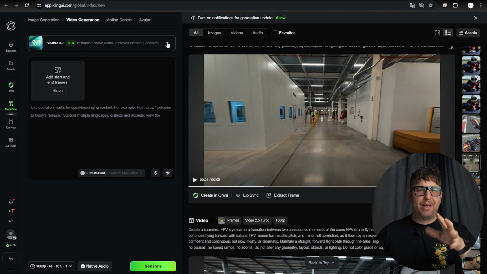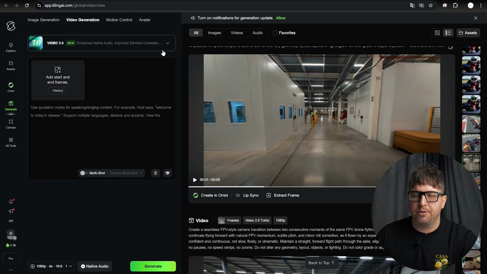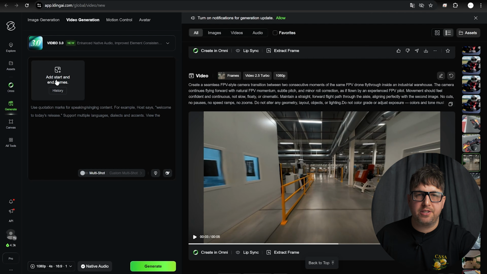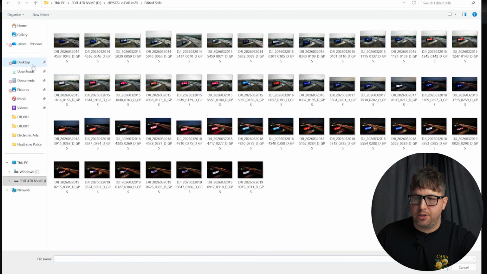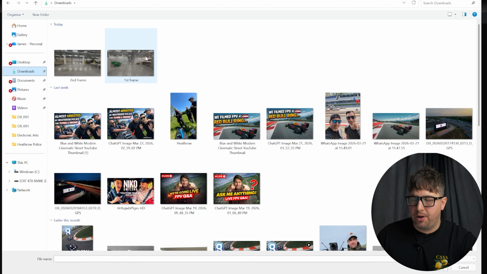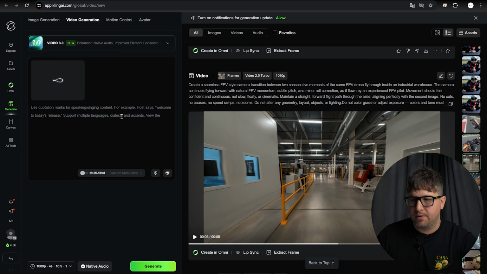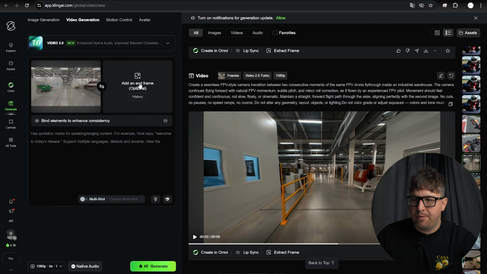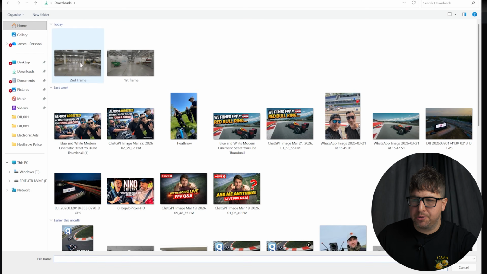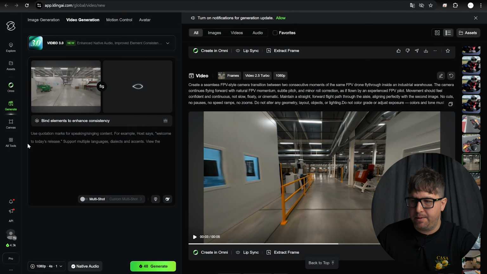Kling 3.0 can be a little bit hit and miss sometimes, but look, we'll give it a go in here and see what results we get, but generally it works pretty well. So the first thing you'll want to do in here is click Add Start and End Frames. So you'll go to wherever you put those files, and we'll click on the first frame and add that first. Wait for that to load, and then we'll click on add an end frame. We'll select the second frame and then again import that.